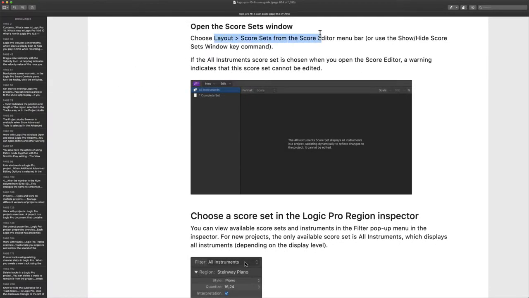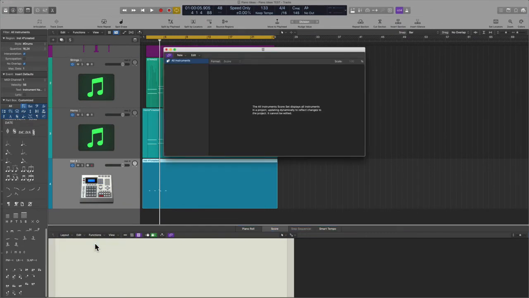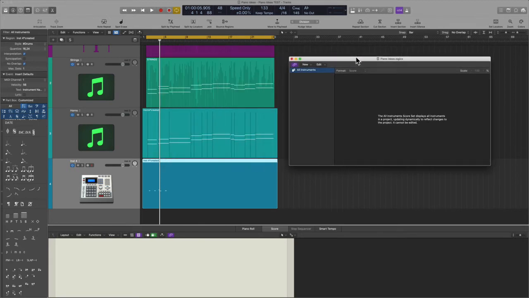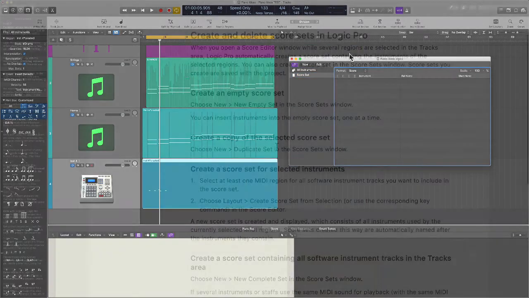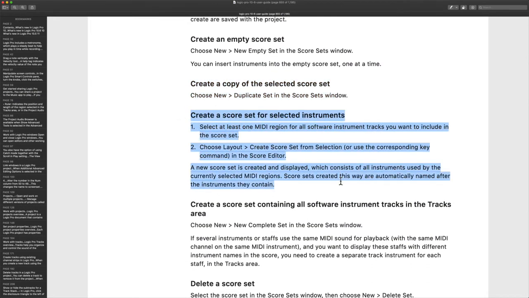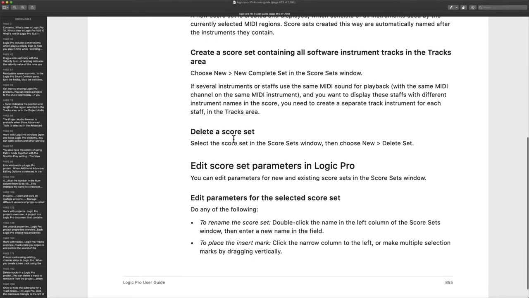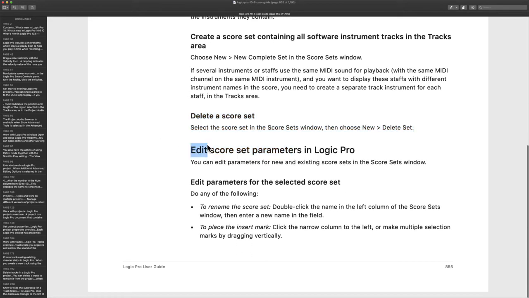If I go to Layout, Score Sets, we can also find it there. So we'll go Layout, Show Score Sets, and this now becomes an independent window. We can create a new empty set and then set this up how we deem fit. It says here we can create copies, create a score set for selected instruments, delete score sets, and then edit them.